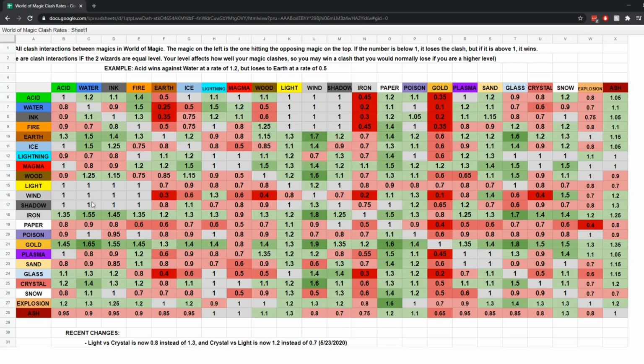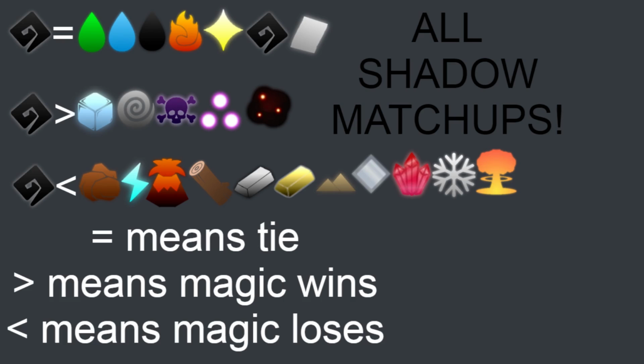Shadow ties with acid, water, ink, and fire, loses to earth, wins against ice, loses to lightning, magma, and wood, ties with light, wins against wind, ties with itself, loses to iron, ties with paper, wins against poison, loses to gold, wins against plasma, loses to sand, glass, crystal, snow, and explosion, and then wins against ash. Visual representation of the shadow.